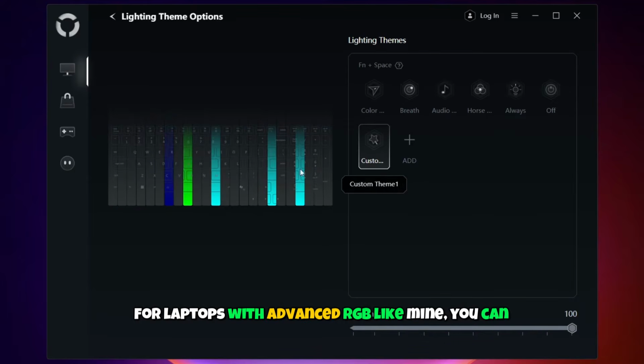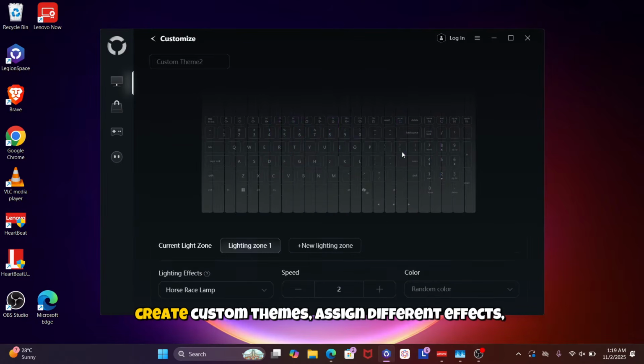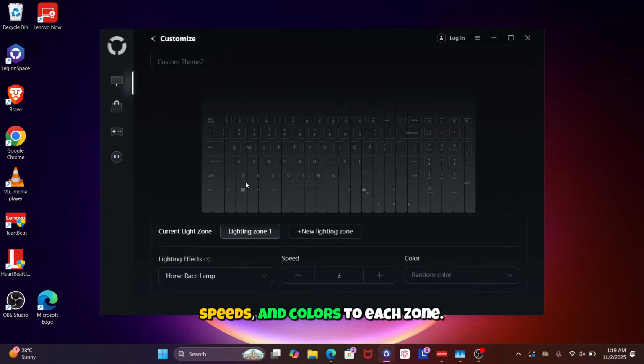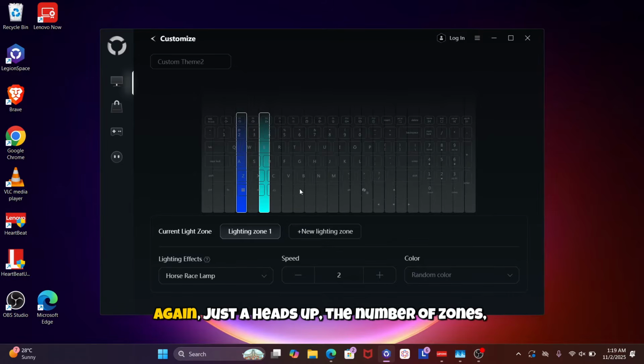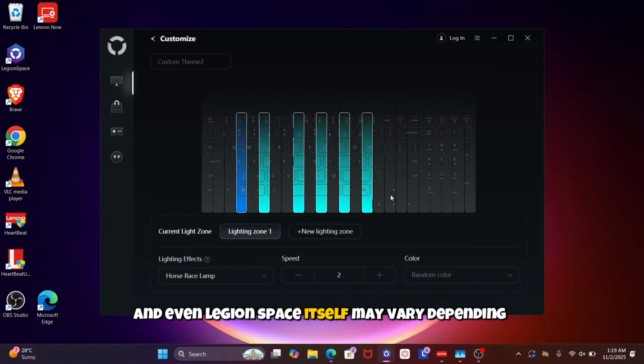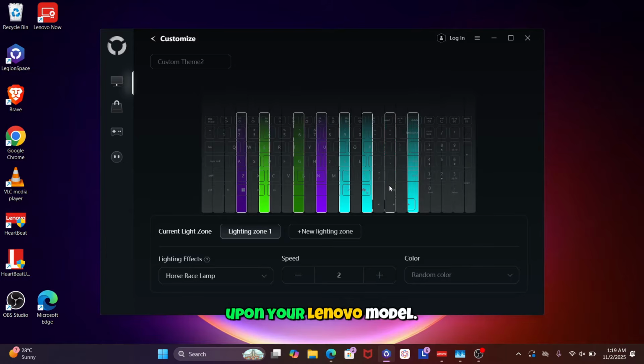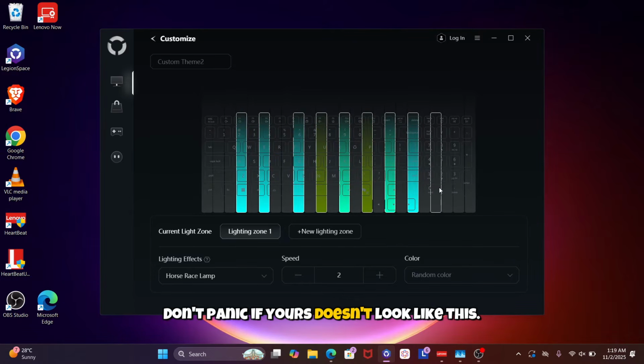For laptops with advanced RGB like mine, you can create custom themes, assign different effects, speeds, and colors to each zone. Again, just a heads up, the number of zones, effects, and even Legion Space itself may vary depending upon your Lenovo model. Don't panic if yours doesn't look like this.